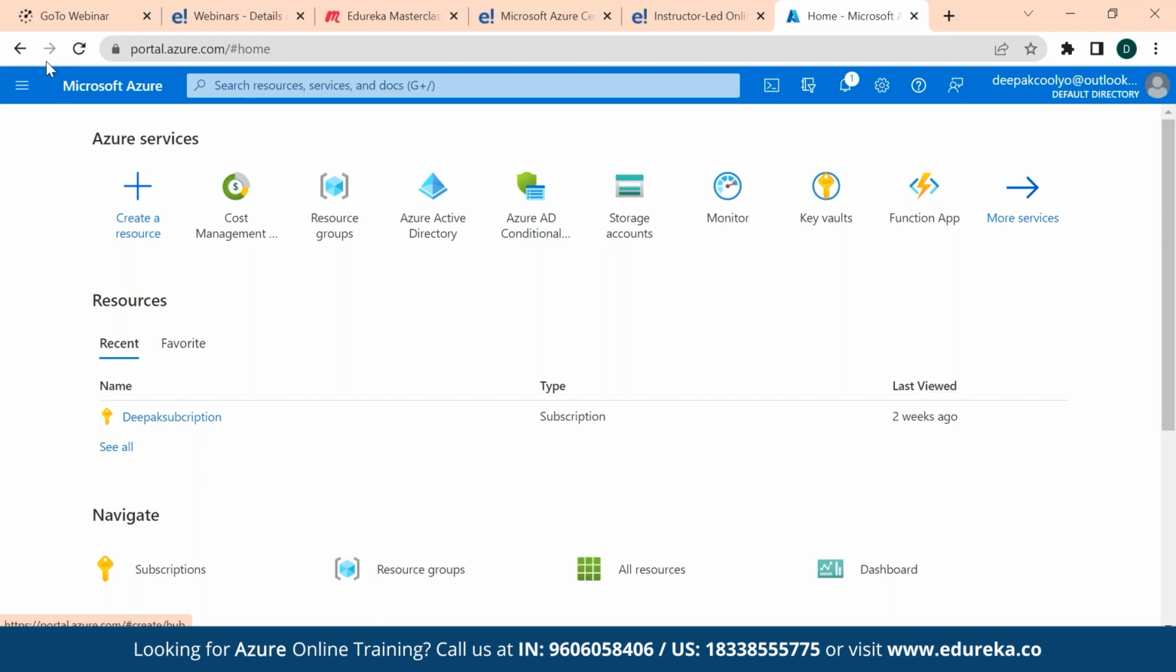Now in that resource group, you're going to create your resources. Now what are your resources? Your virtual machine, your web application, your websites, all these are resources. Now let me show you one small example.